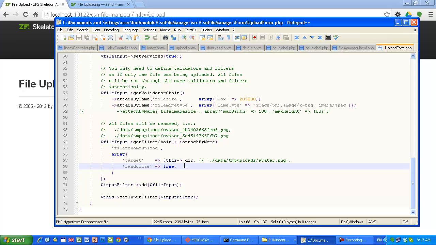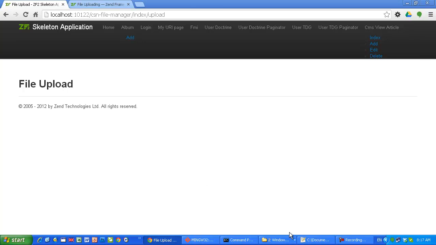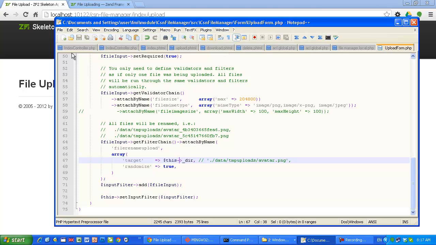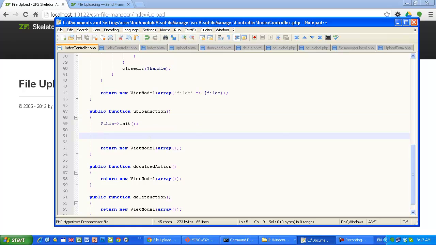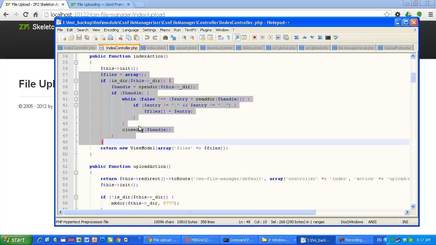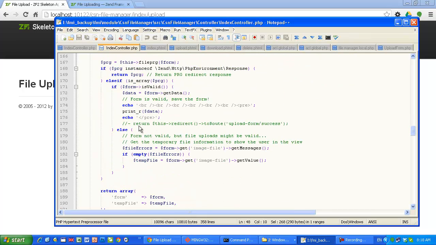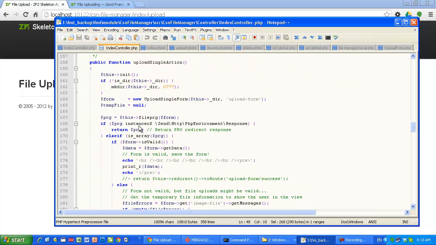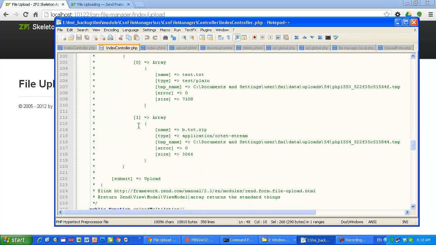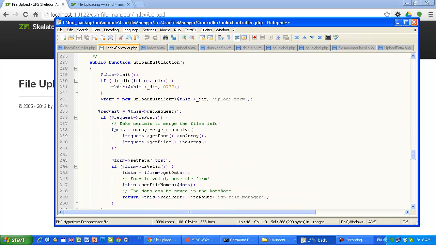Okay, so this is about the form. Let's prepare the things in the controller right now. Upload action. As I said, I'm gonna copy again. And as I said, I did experiments with single and multiple uploads. Also I did experiments with files which get uploaded together with other data. So I'm not gonna show you this. For the purposes of the file manager, all I need is just what I show to you.